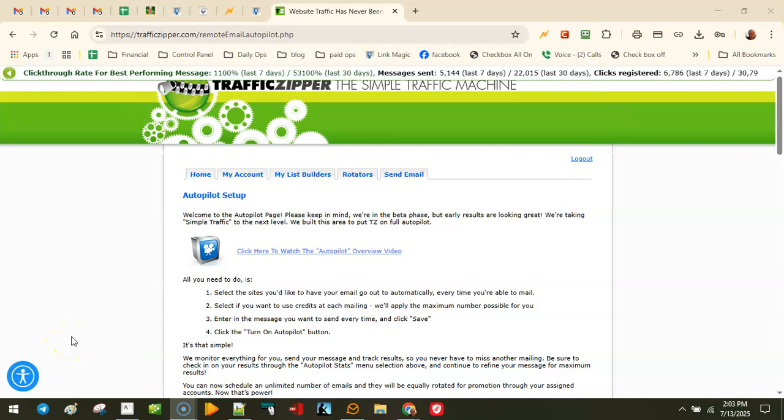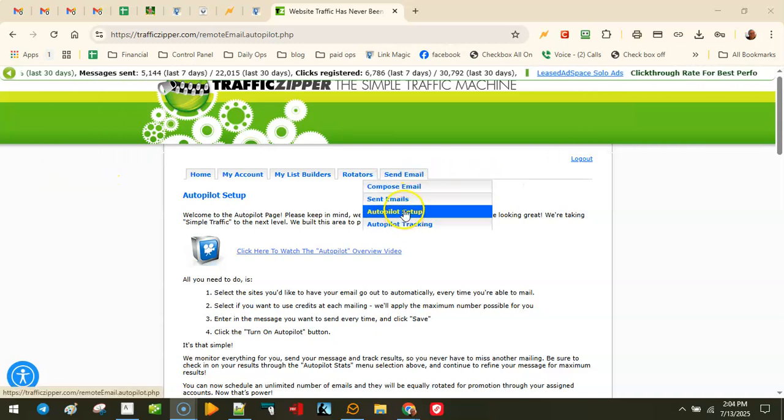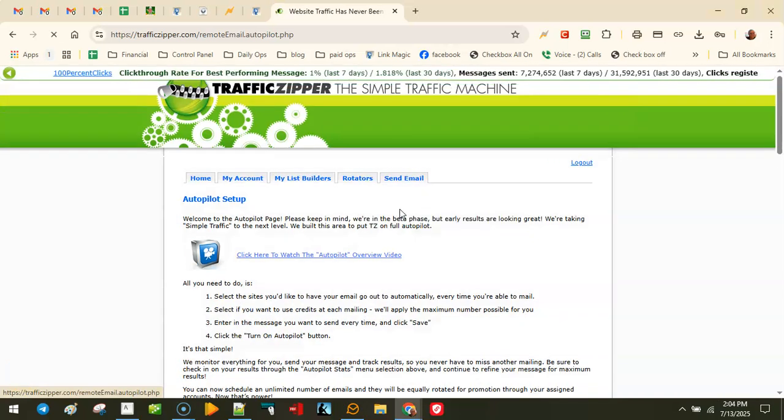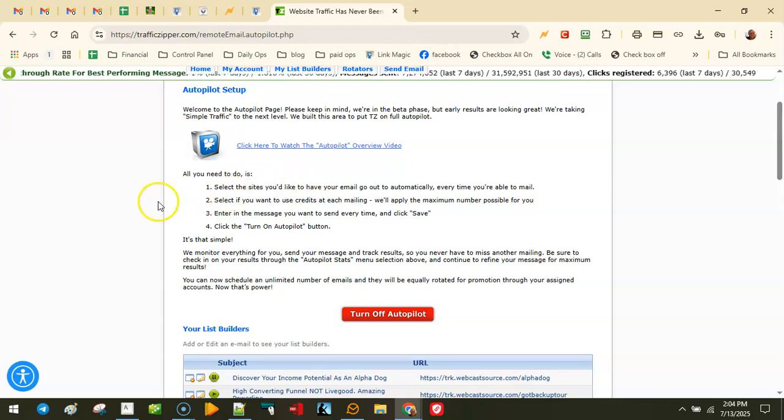I want to show you the incredible amount of traffic I get from Traffic Zipper completely on autopilot. Now, there's some setup involved here, and this is for upgraded members. You have the autopilot setup, which you go into, which is this page right here. And it tells you, you just have to select the sites that you want to use.